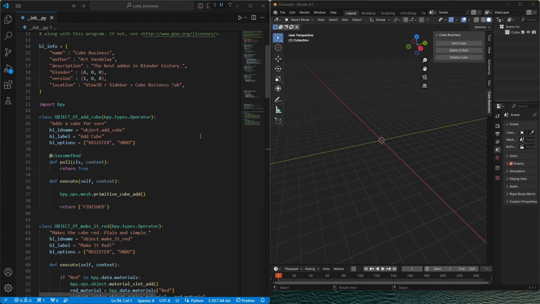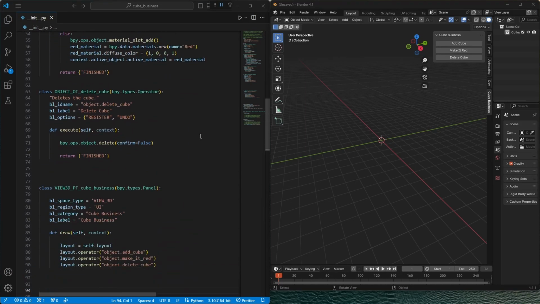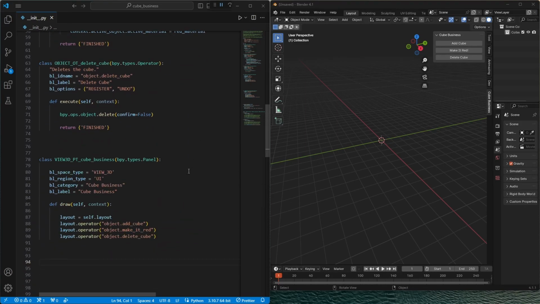Okay, so far we built some functionality for our add-on. In this video, we'll build different UI components for it. And let's start with this menu here in the side panel. For that, we'll need another container, but this time we write panel here instead of operator.